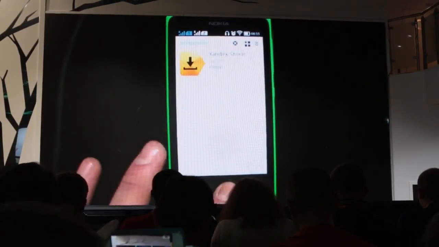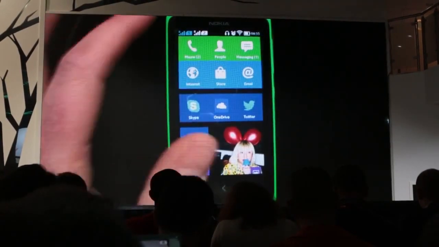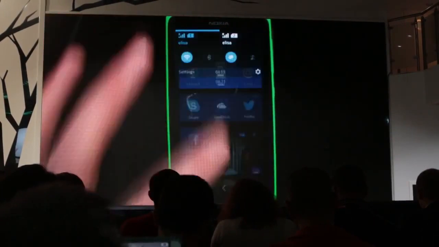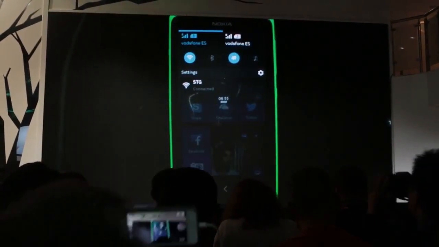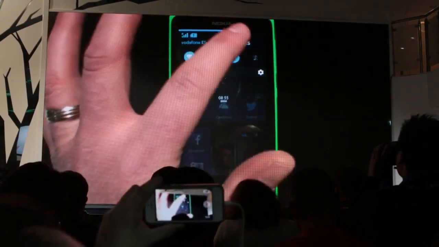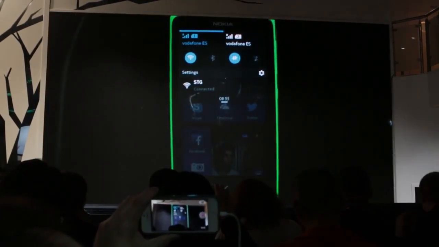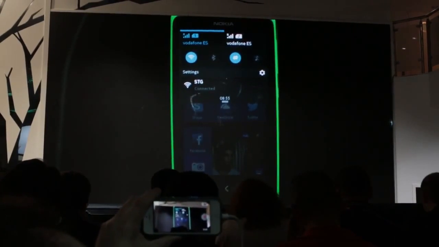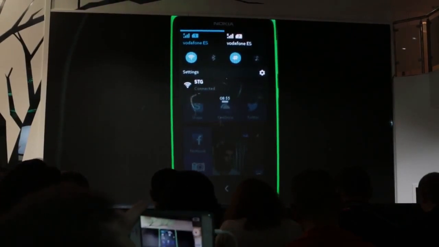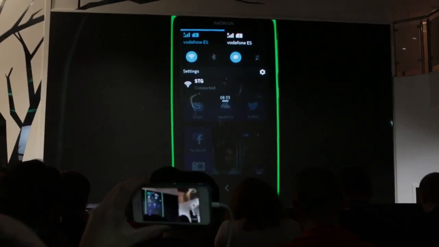So with just one touch, I head back to my home screen. One final thing to show you is just how we put all the controls right at the top of the home screen, including the ability just to easily switch between those dual SIM cards. You can fast and easily choose which SIM you want to use. So that's an initial introduction to the Nokia X family, and I'd now like to hand you back to Stephen.